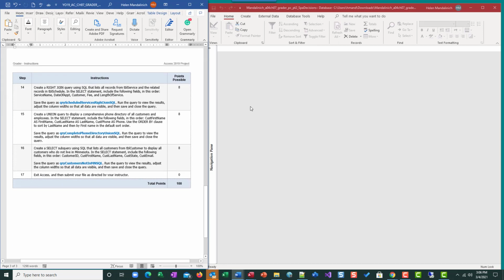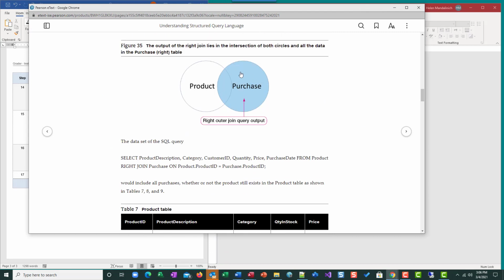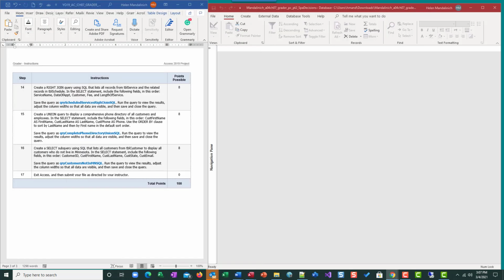All right, let's look at 14. 14 works the exact same way, only we're going to do a right outer join. If I take a look at the intersections of my circles, the table on the right is going to show in its entirety, and then only corresponding records from the first table listed. It works the same way, it's just which one is going to be listed first. In this particular one, we're going to do scheduled services, right.